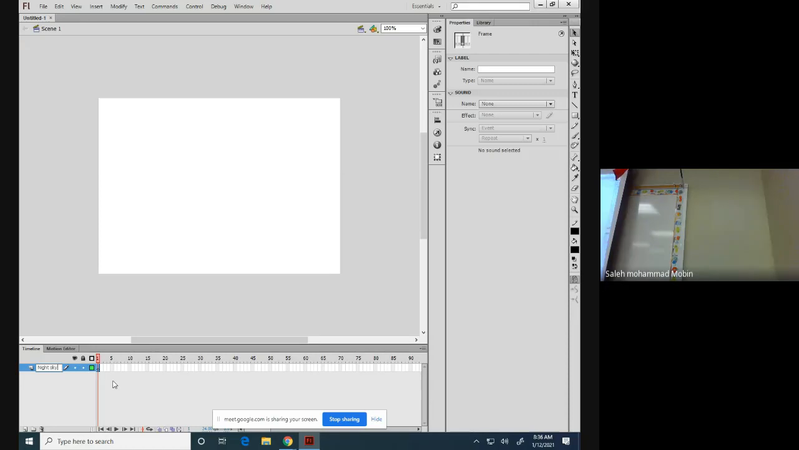What is your question? Yeah, action script. So this is the stage. I already explained in the last class. Anything outside of this stage, you are not going to see it in the final animation. So double click onto this layer and then rename it night sky.